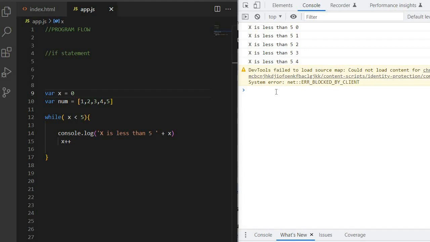So you can see that over here x is equal to 0, and then x is equal to 1, and then x is equal to 2, then x is equal to 3, and then x is equal to 4. And then the moment x is equal to 5, that line of code is not executed because the condition is not met. Remember, the condition is that x needs to be less than 5.